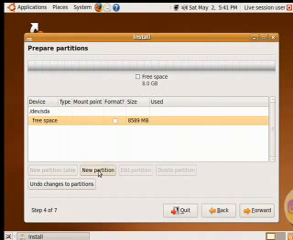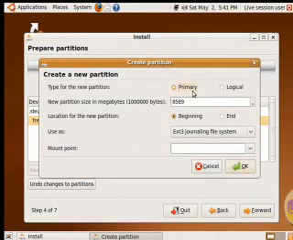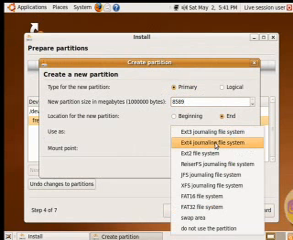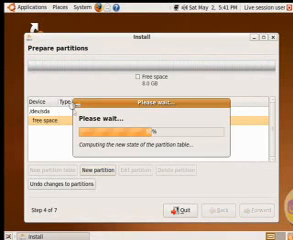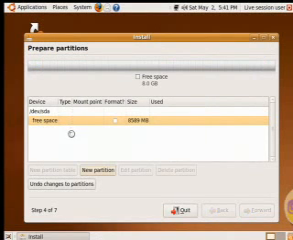Click this and click new partition. Right here you want to select primary, and you need to select the size that you want it. The location for the new partition, make it at the end, and I suggest choosing the ext4 journaling file system. That's the latest file system that comes with Ubuntu 9.04. Choose the forward slash as the mount point and click OK. And it will create a new partition.